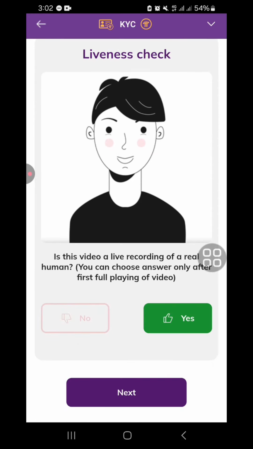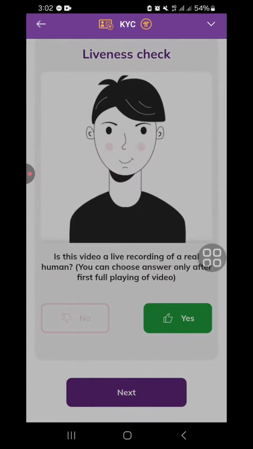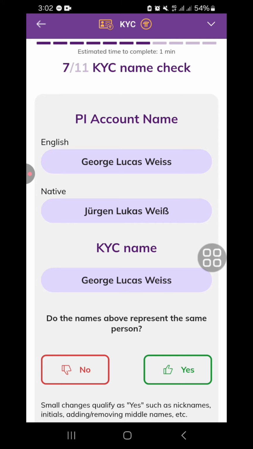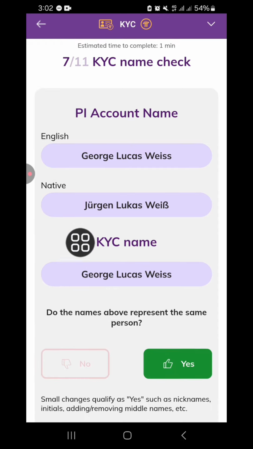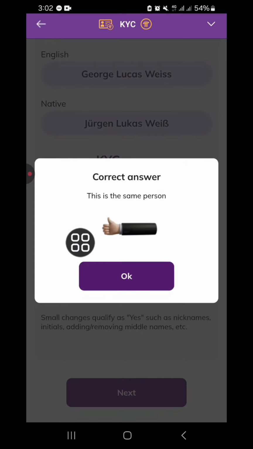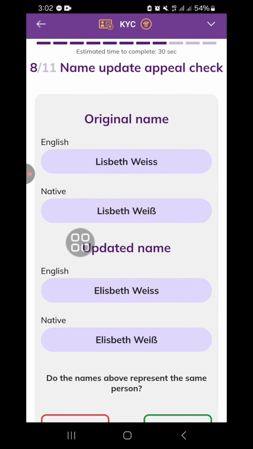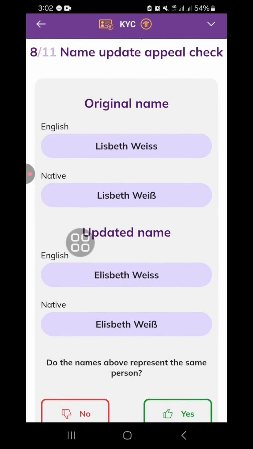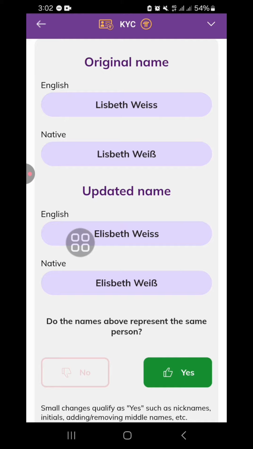So I'm taking this tutorial to show you what you need to know, and also the name on your ID, whether the name matches. So for me, we have this person named George Lucas, whereas this is the native name and the name on the ID, so it matches. I'm going to tap on yes, then tap on continue. If the name on the ID does not match, they won't approve it. I think this one matched too, so I'll tap on yes.